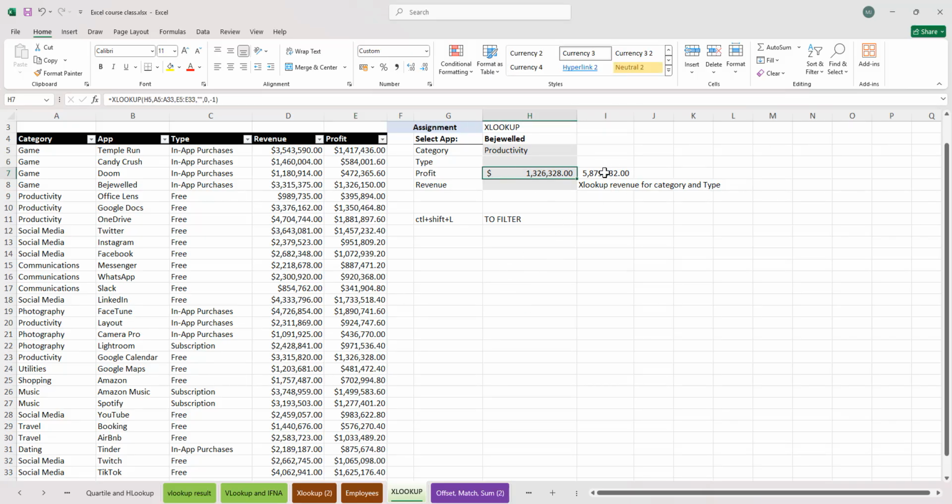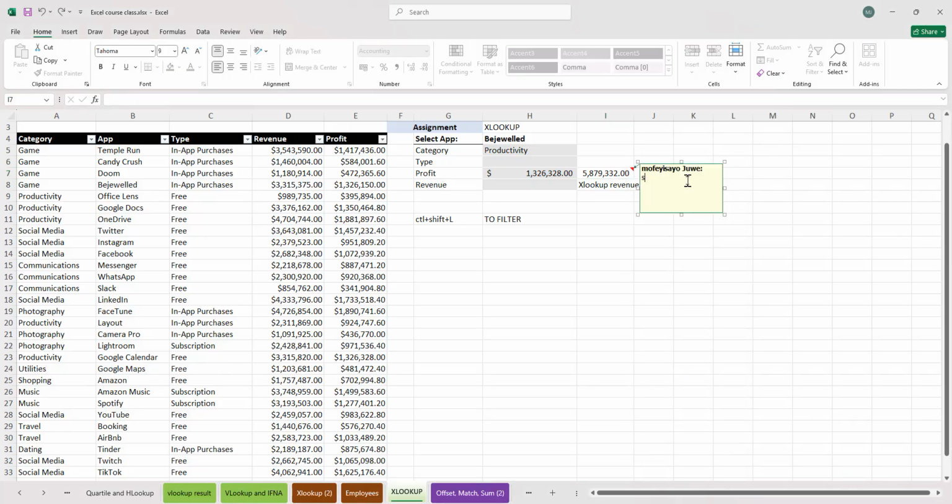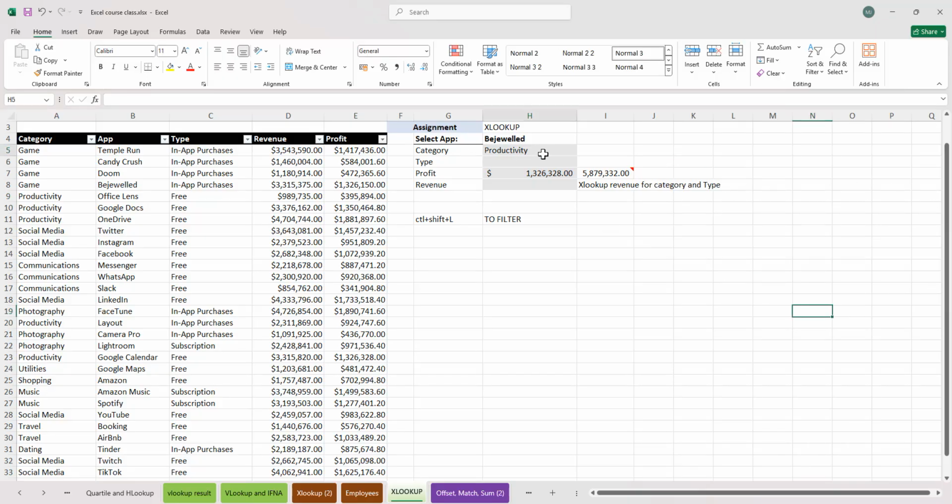So this is XLOOKUP, this is SUMIF. Let me put this so you can understand that. If you don't understand, you can go back and watch the video. I don't want to spend so much time. SUMIF function to sum all productivity. Similarly, if I switch this from productivity to another product, it will automatically sum it for me.